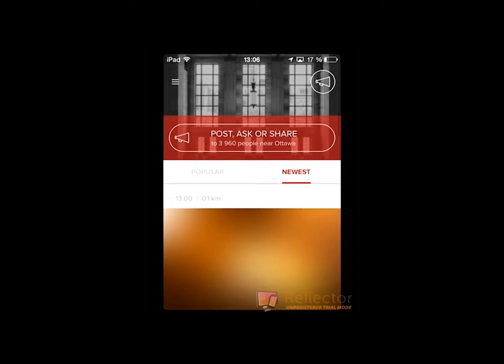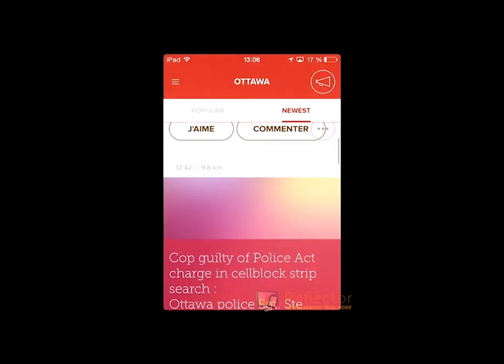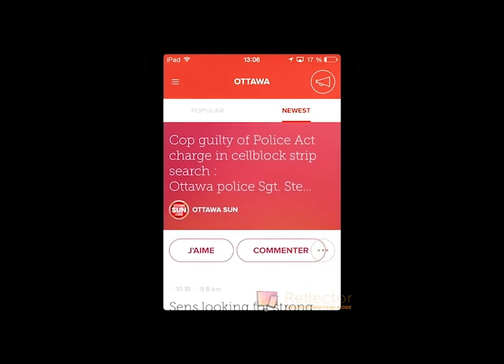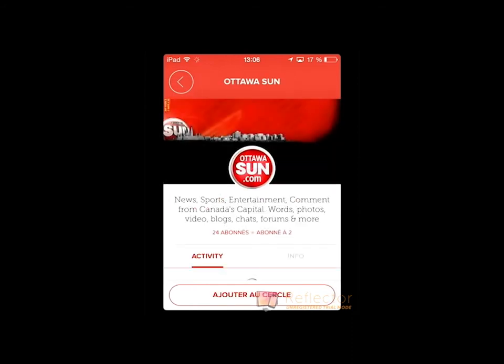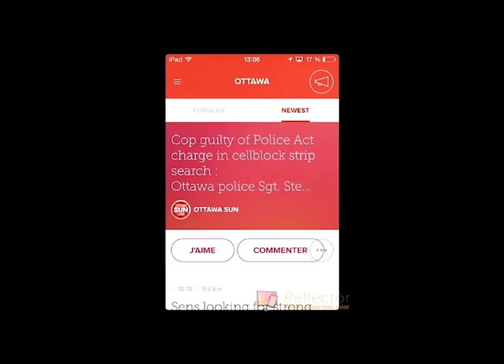There's always an option in Circle to go back. So if, for example, I decide to go to the Ottawa Sun's profile over here, there's always a big white arrow on the left-hand side that's going to help users go back to where they want to be. So if they've made a mistake right here and they didn't want to see the Ottawa Sun's profile, they can always go back, clicking the white arrow.